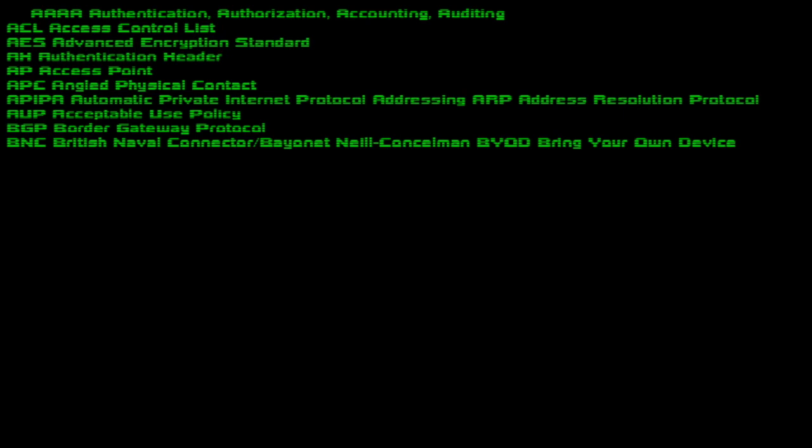Acronyms. AAAA: authentication, authorization, accounting, auditing. ACL: access control list. AES: Advanced Encryption Standard. AH: authentication header. AP: access point. APC: angled physical contact. APIPA: Automatic Private Internet Protocol Addressing. ARP: Address Resolution Protocol.